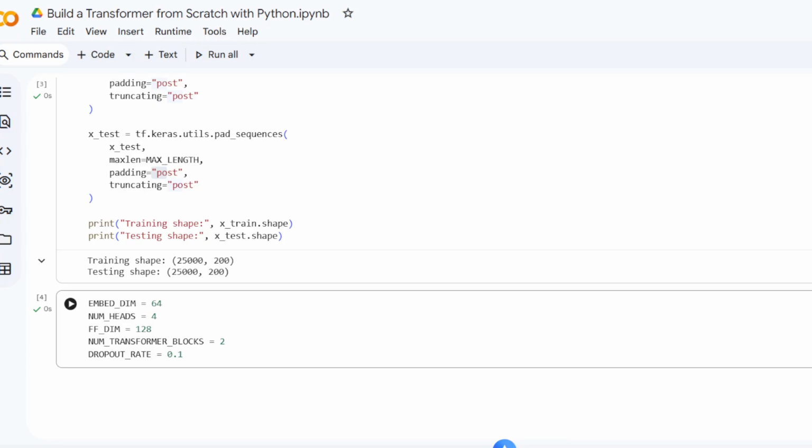And finally dropout, which helps reduce overfitting. So we are putting the dropout rate equal to 0.1. With the help of this dropout, it will reduce the overfitting, right?